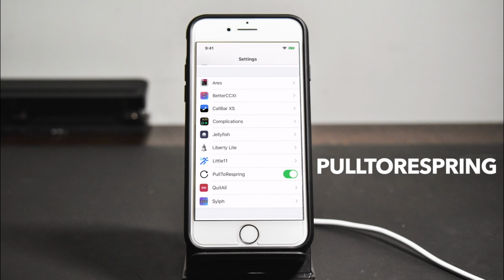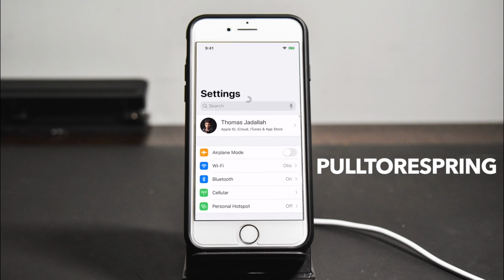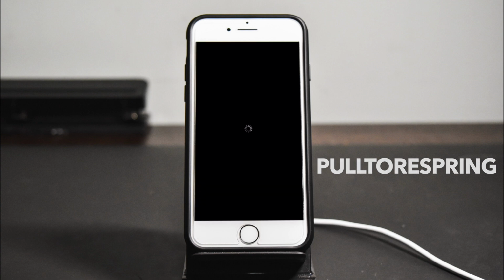So PullToRespring, essentially, it tells what it does. So you know how sometimes if your device acts up, you want to respring? No worries. Slide up to the top of settings and pull down, and boom, your device resprings.